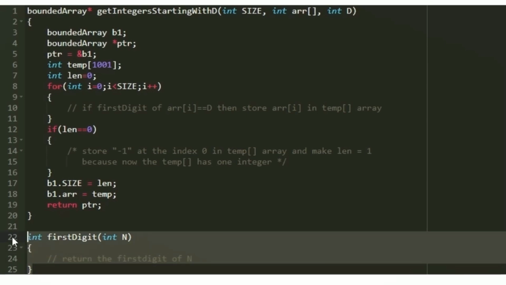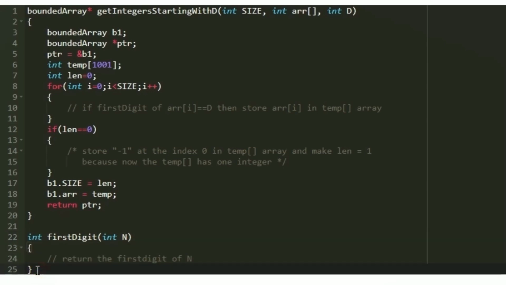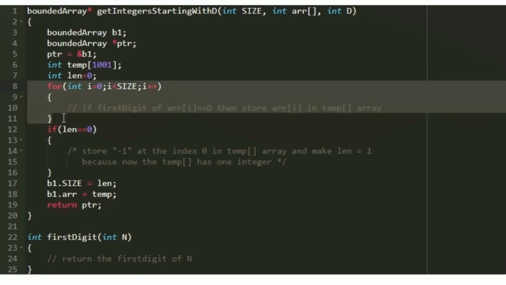Here I have defined a function named first digit. This function accepts the integer n in its arguments, and it is expected to return the first digit of the integer n. Suppose the integer n is equal to 550, then this function should return 5, because that is the first digit. To do that, we create a while loop with the condition n greater than 9. The while loop iterates until n becomes less than or equal to 9, and in every iteration we divide n by 10. When n becomes less than or equal to 9, there is only one digit in the integer n. That digit is nothing but the first digit, so this function should return that value of n.